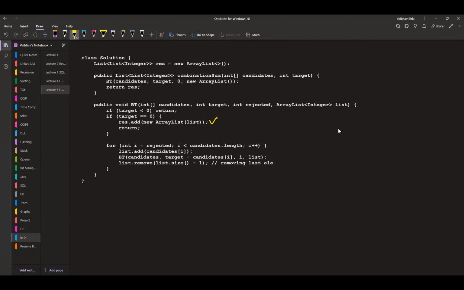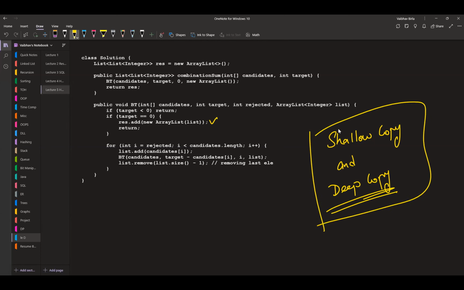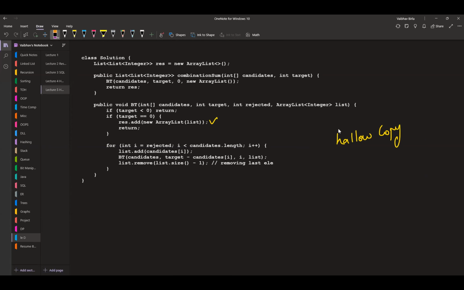So are you familiar with the concept of shallow copy and deep copy? Nobody told you this. Some are familiar, some are not familiar. So okay, I will have to explain shallow copy and deep copy.